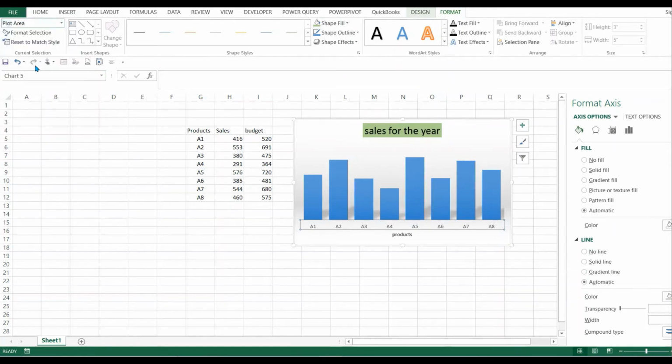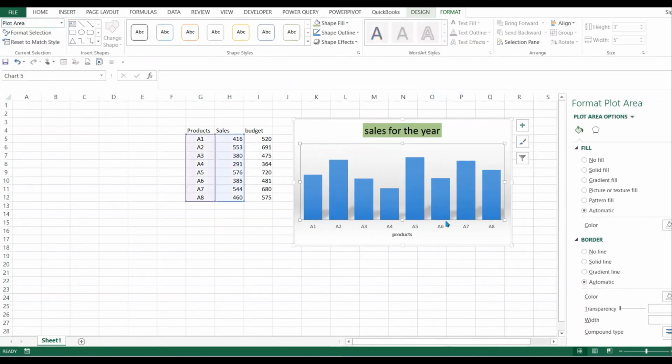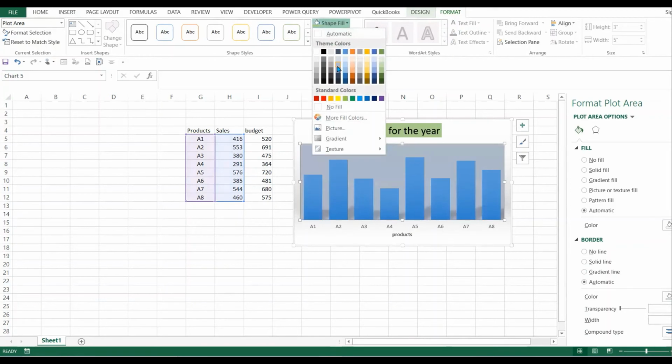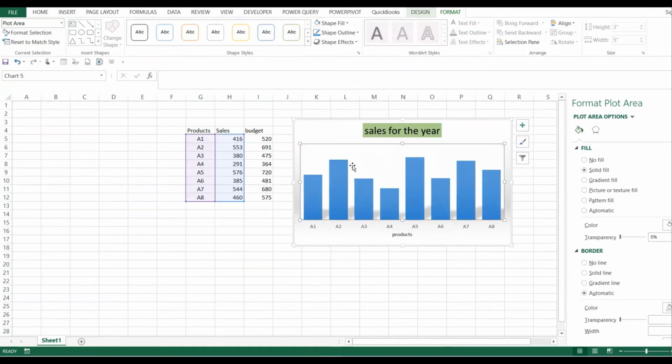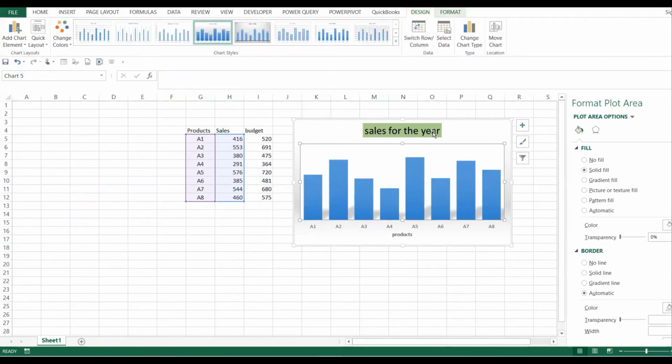Next, the plot area. The plot area is this area which is plotted. You can also play around with that. You can change the fill, dark, whatever, white. So this is my plot area. That is basically what you can do there.